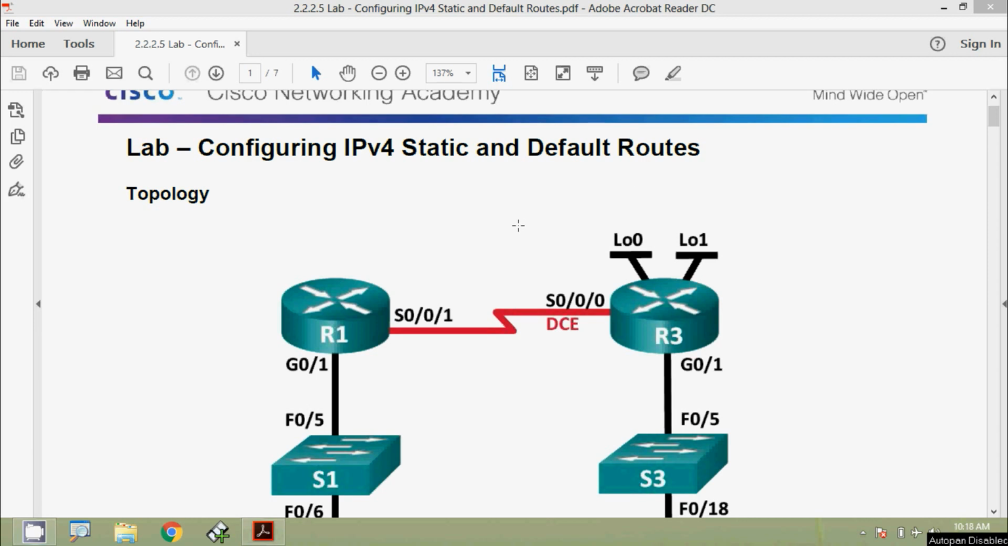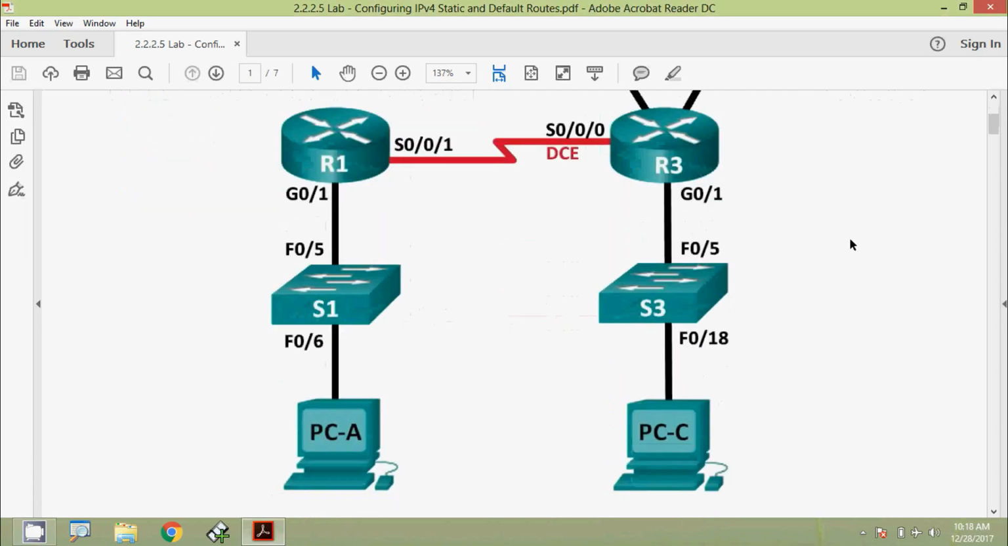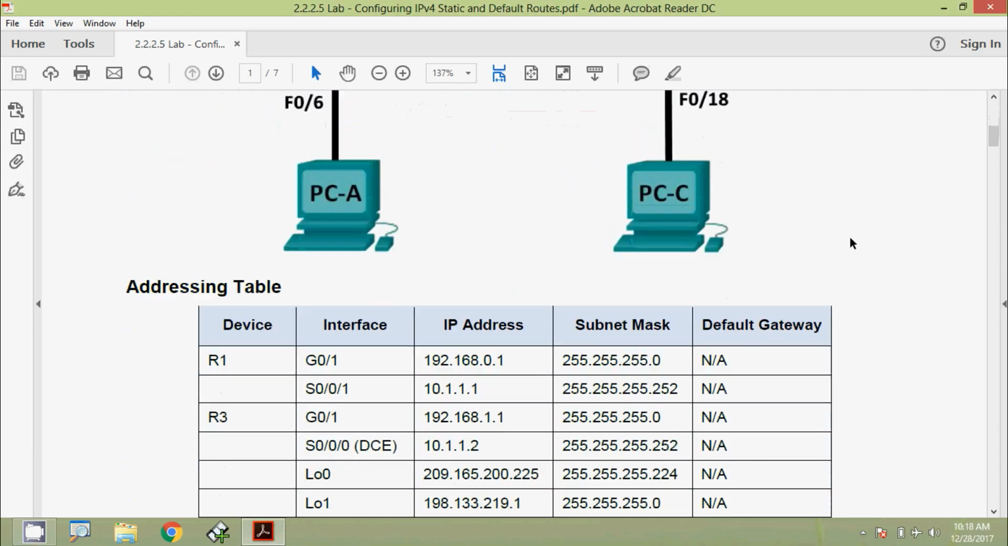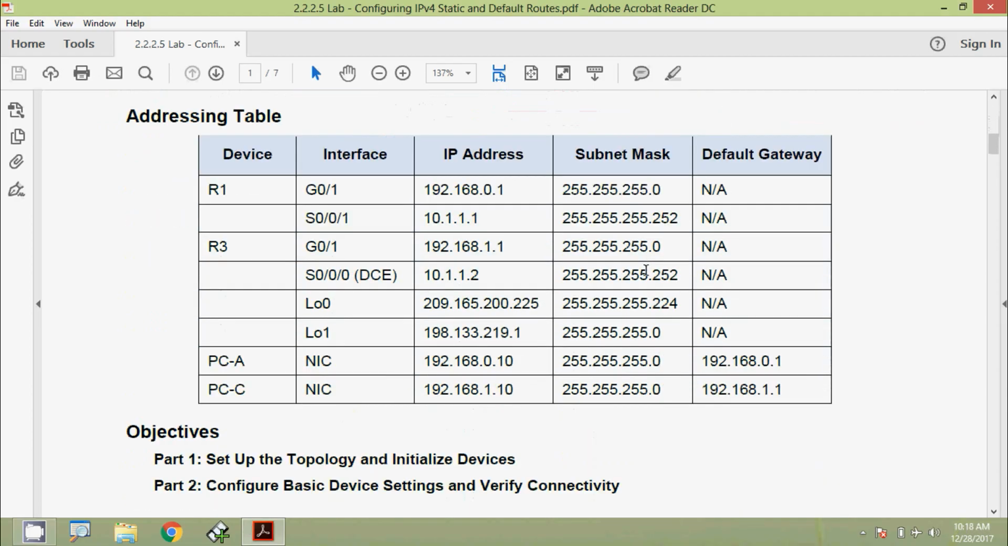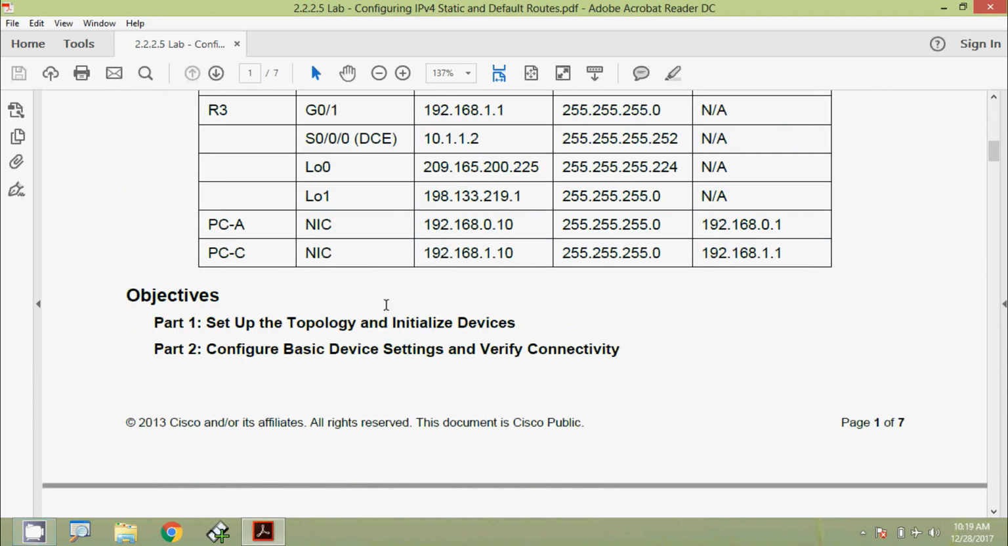In this video we are going to see the lab activity configuring IPv4 static and default routes. Here we can see our topology diagram and addressing table. We will go through the objectives of this lab activity.